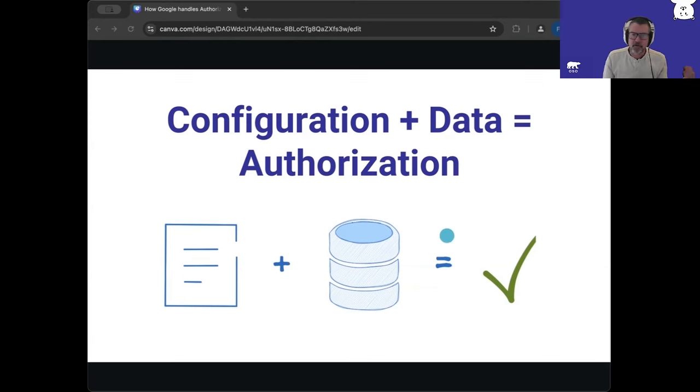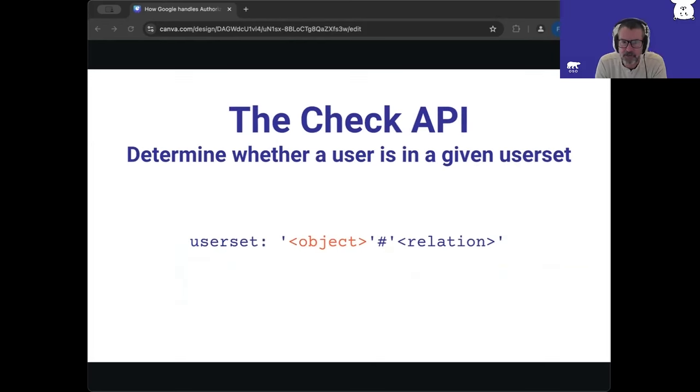authorization decision. And the way that that looks, as you might imagine in Zanzibar, is an API call that allows you to figure out whether a given user has a given relation on an object. So again, strictly speaking, Zanzibar's core authorization API is called the check API. And you basically pass the check API a user ID and a user set, which again is this pairing of an object and a relation. And then it tells you whether or not that user belongs to the user set.